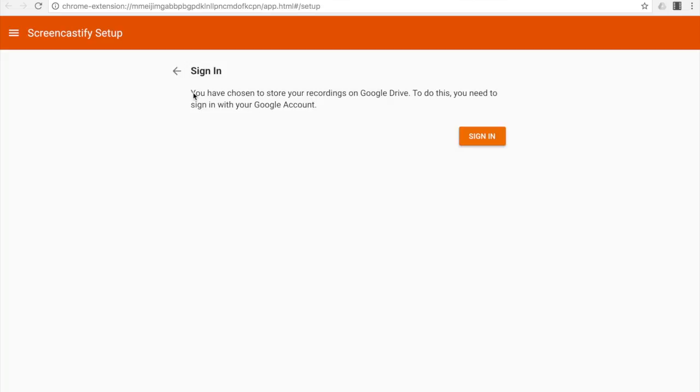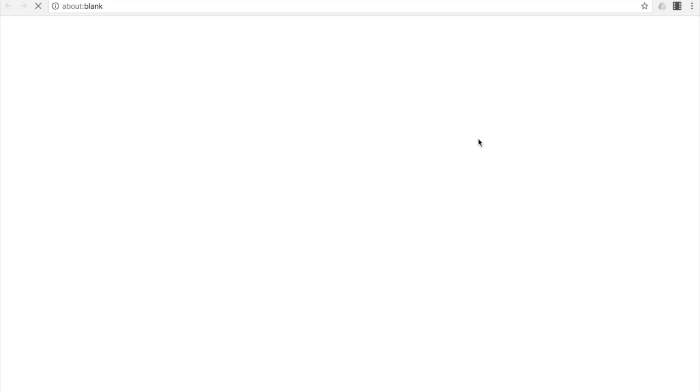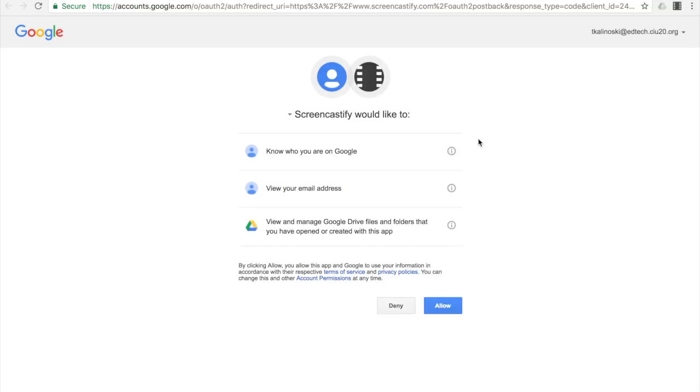It's prompting us to sign into our Google Drive. We'll go ahead and click on Sign In. You'll be prompted to click the blue Allow button at the bottom right-hand corner, so we'll go ahead and click on that.